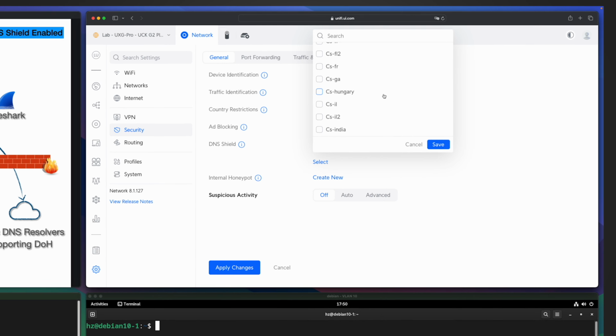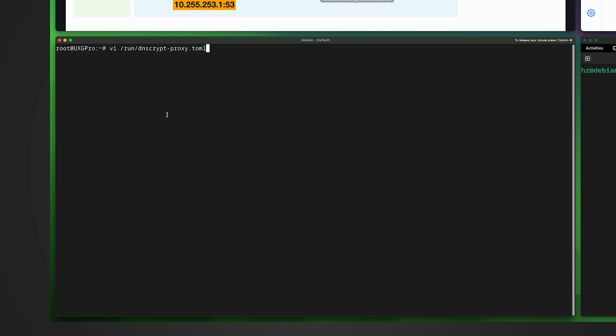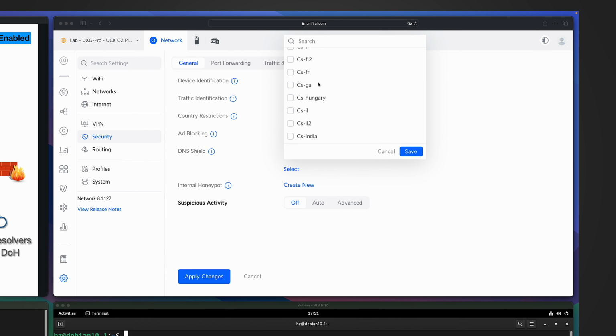You may wonder where they come from. Remember in the SSH session, when we checked the dnscrypt-proxy configuration file, we saw the public resolver files, right? Yes, the list in the UniFi Network Controller is exactly from the same file. Okay, so we know where they come from. But you may wonder, does it make any difference if I choose a different one? Because anyway, Google or Cloudflare, they are well known, they are reliable, right?